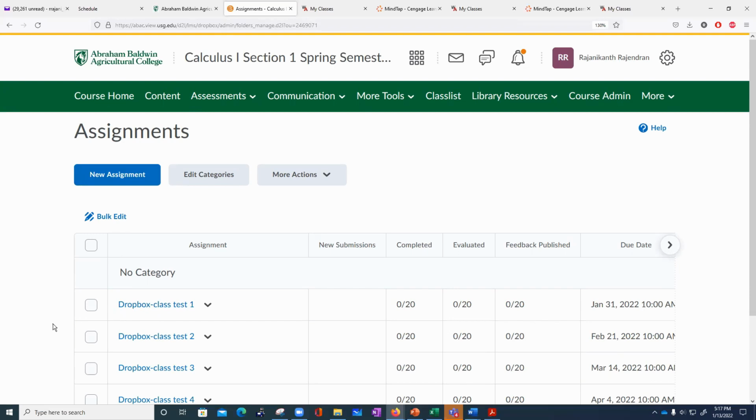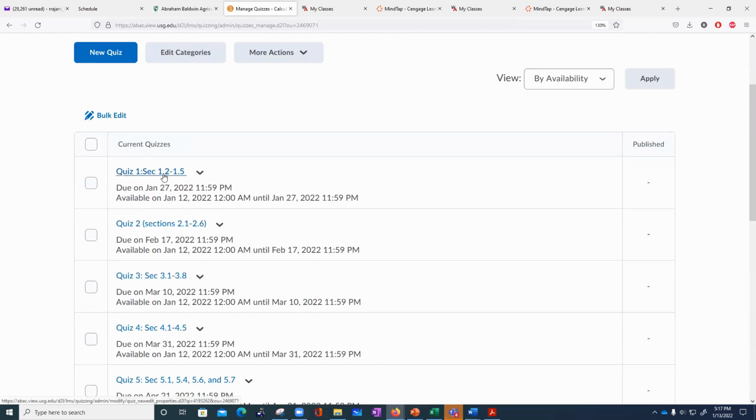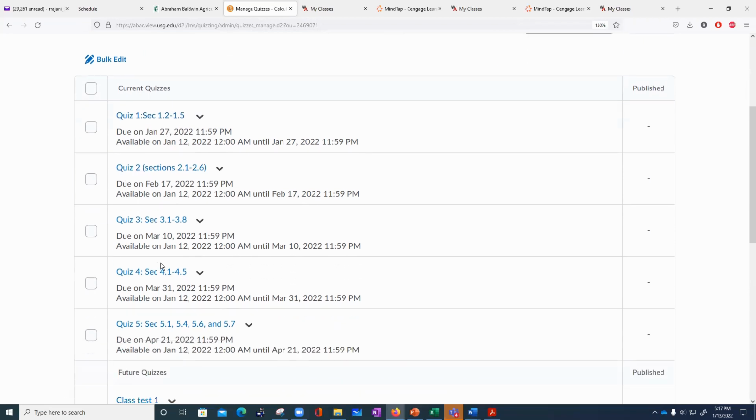This is about attending tests. To take quizzes, again go to assessment. Under the quizzes, again you will see some quizzes. Quiz number 1 covers 1.2 to 1.5, chapter 1, and quiz number 2 is for chapter 2 and so on. So you will have only 5 quizzes throughout this semester.